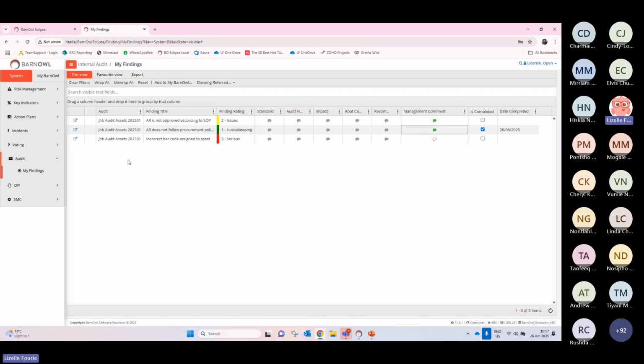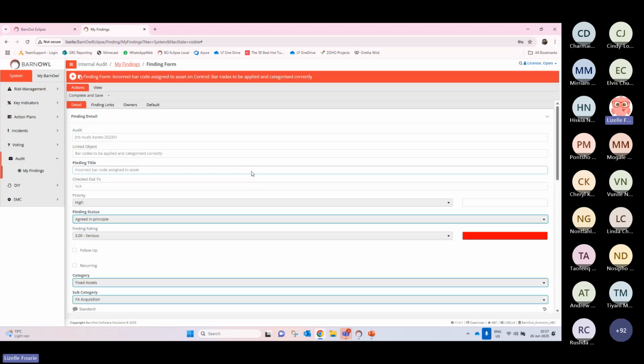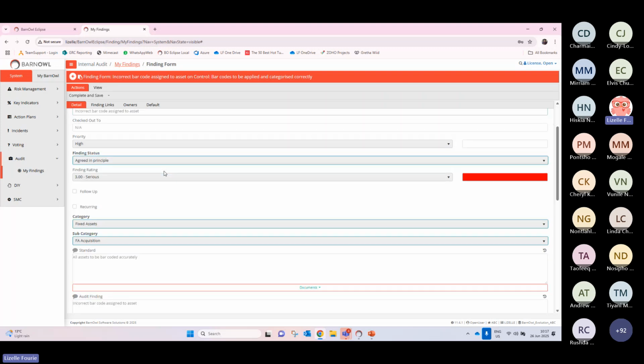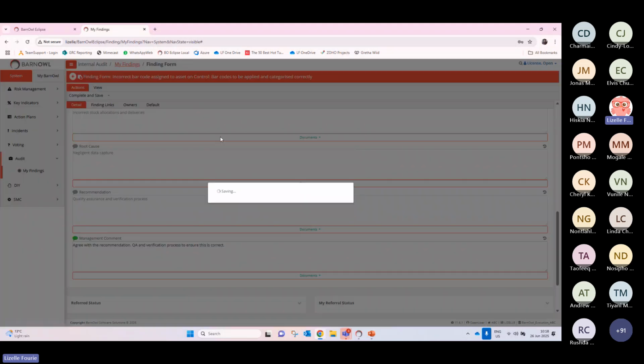Let me just do one final example here. So you would open up the finding here. You will get all the relevant information, the audit details, and we can say incorrect barcode assigned to assets. And then I can say, all right, we agree with the recommendation, and we're going to do a QA and verification process to ensure this is correct. All right, so you can add that, and I can then click on complete and save at the top.